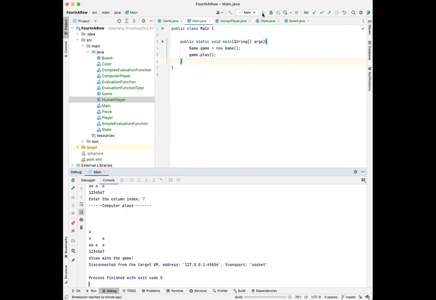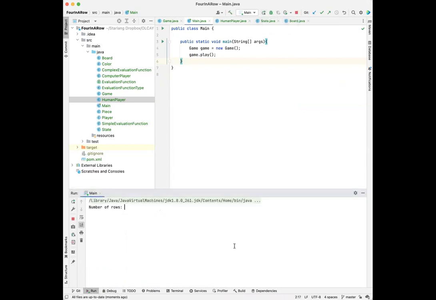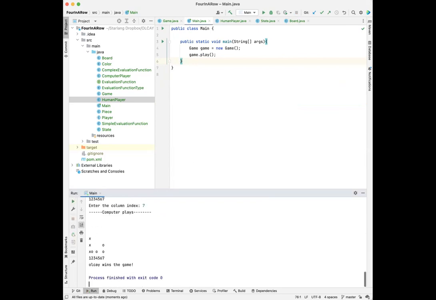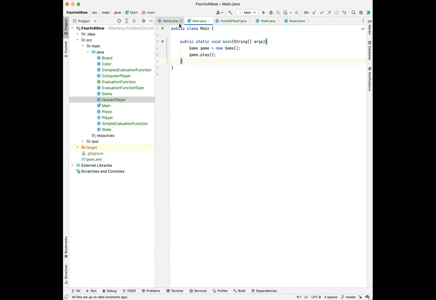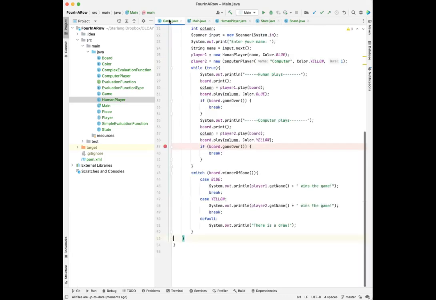Actually it worked, but we didn't understand it. So that's 6, 7. Olcay 7, 4, 2, 7. Okay, so actually not Olcay wins the game. Actually, the computer wins the game. So what is the problem?